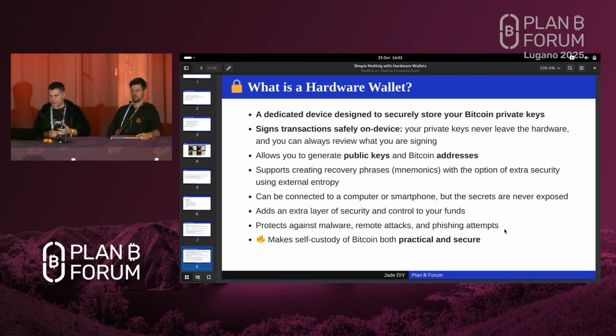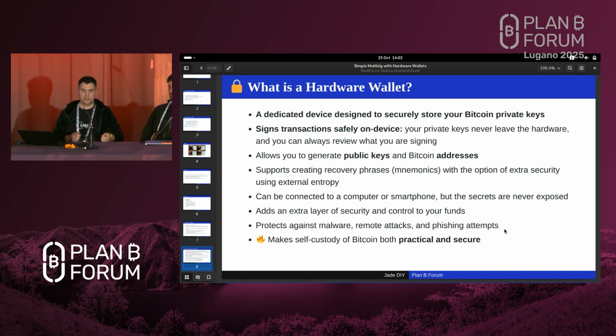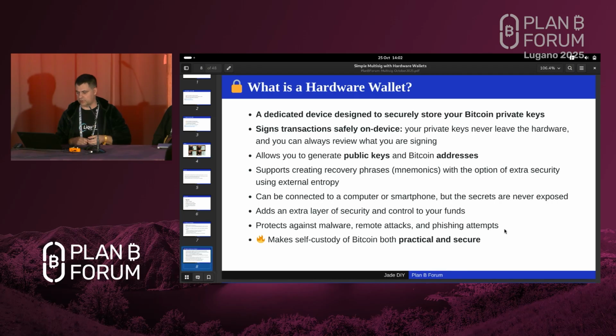What is a hardware wallet? A hardware wallet is a device that allows you to securely store your private keys, and you can use this device to sign transactions, but also you can generate public keys and addresses, and maybe you can use it only in order to create your mnemonic using external entropy like dice, for example.